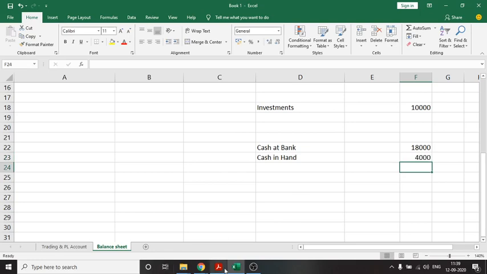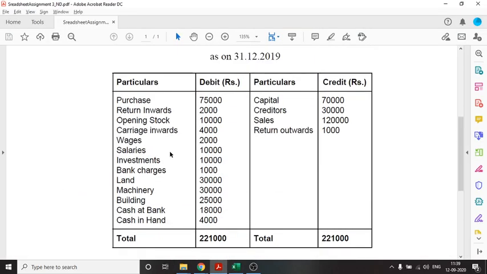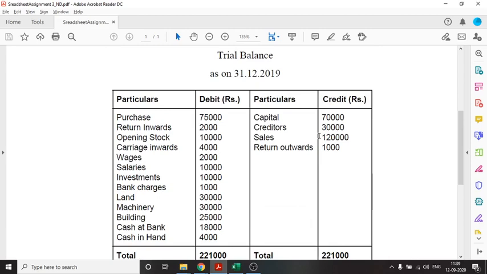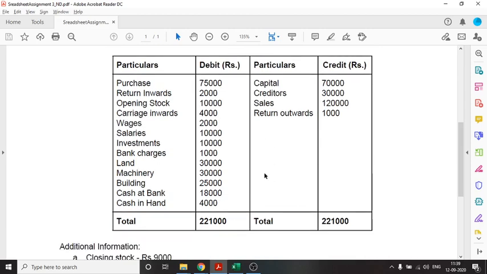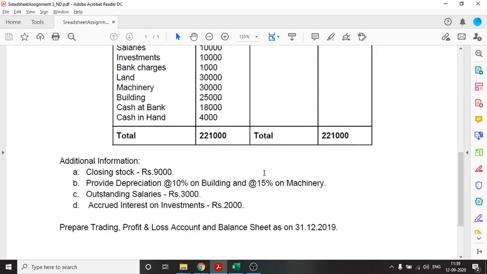Right? So our trial balance item posting we have completed. Now let us move to the additional information area. These additional information items will be posted in two areas. Right? So let us start.